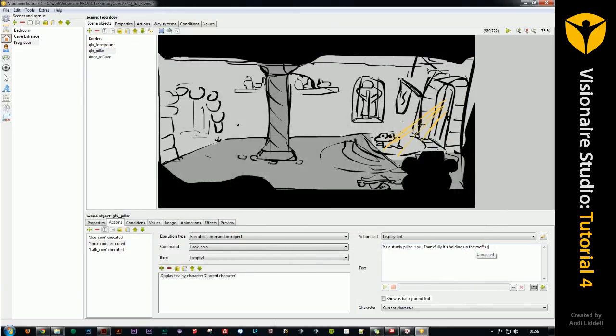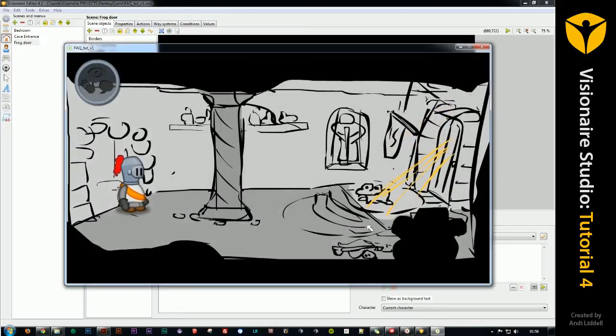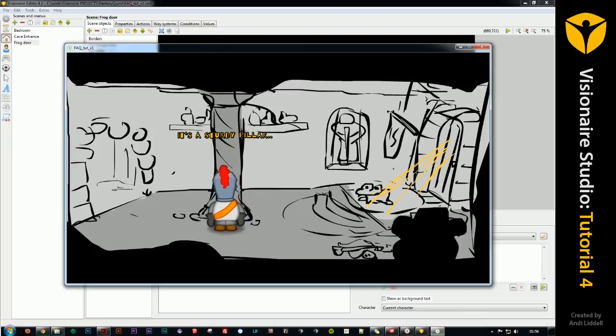Let's put that back in. So look at, it's a sturdy pillar, click. Thankfully it's holding up the room, click. I recommend doing it that way. Unless anyone has any better ideas, feel free to stick comments on here. I would be interested if anyone else has got a better way around that.